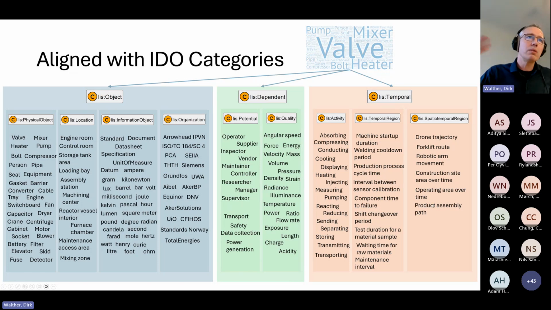So we find that all these words are now put in the right category, and we realize that it couldn't be in any other way. If you move any of these words to a different column, something is wrong. And that is something we have to do. This is work that is not done by IDO. IDO provides the main categories, and we have to align our terminology with these categories.